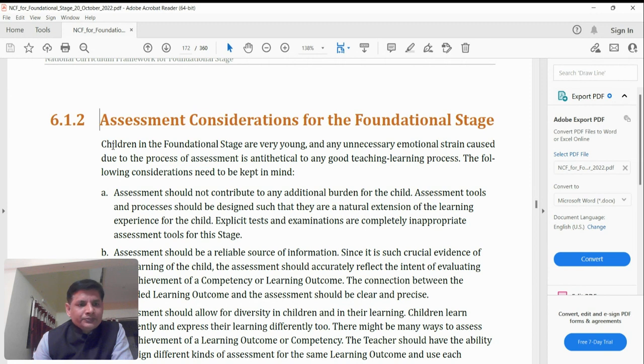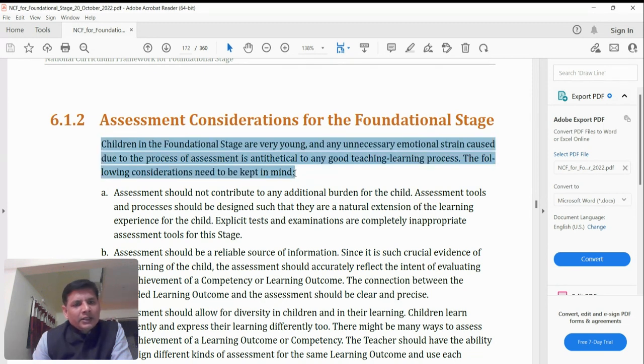We all know children in the foundational stage are very young, and any unnecessary emotional strain caused due to the process of assessment is antithetical to any good teaching learning process. The following considerations need to be kept in mind.